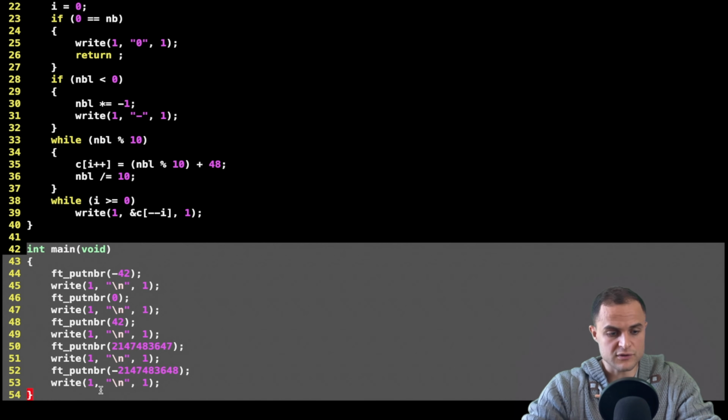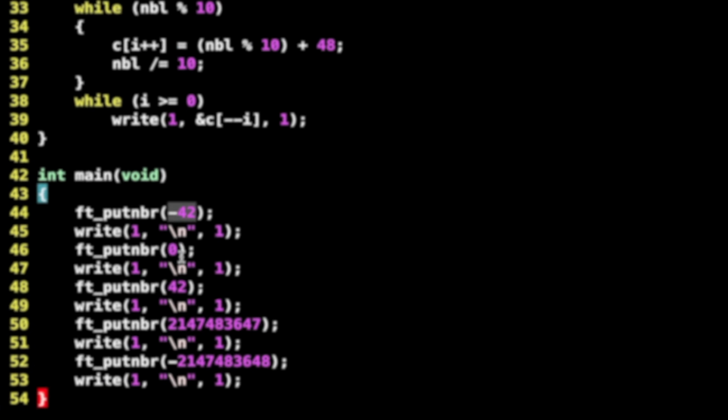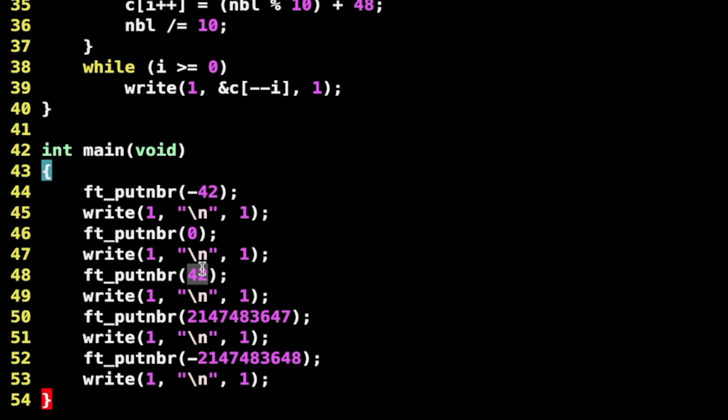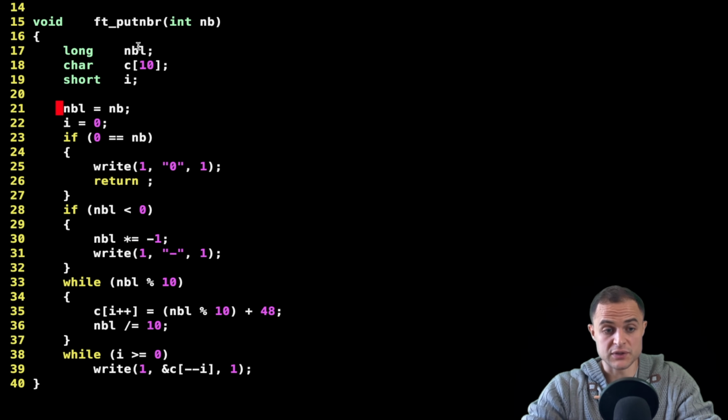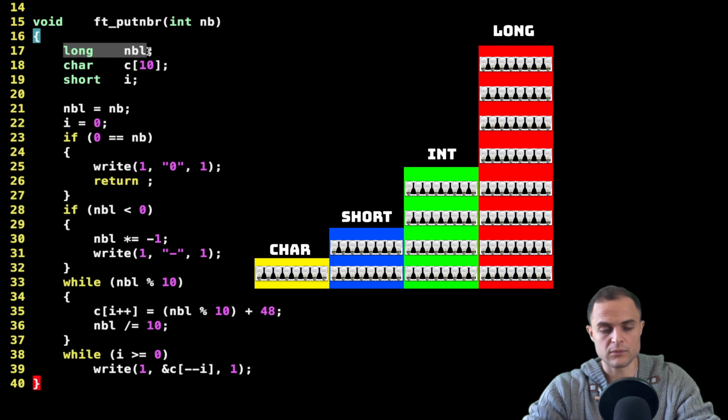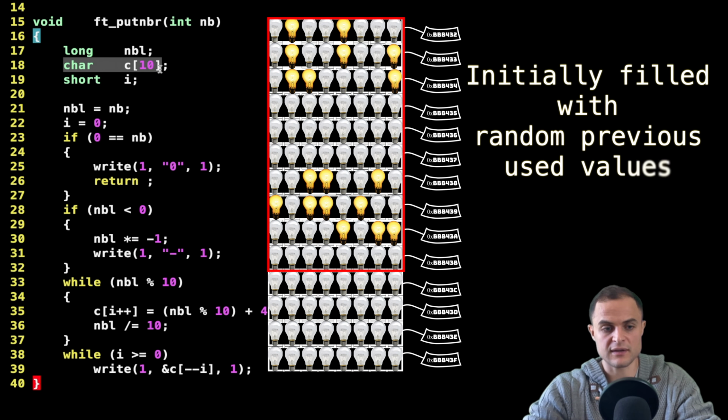You already saw my main function, which has all the numbers, which are minus 42, 0, 42, which are normal integers. Then I have my maximum integer value, that you understood what it is, and the minimum integer value here, okay? Let's try if my code, my algorithm will work. Here I have my function putNumber. So here I declare in the first line a long, which is an integer with 8 bytes. So I can represent much more data with this data type. Then I declare an array that I call C with 10 chars. So this is a data structure of 10 bytes because a char is 1 byte.